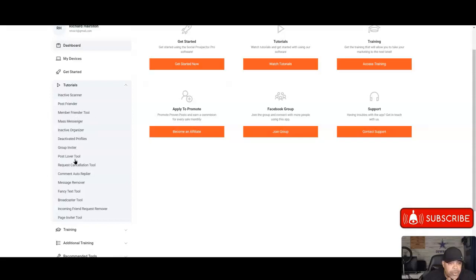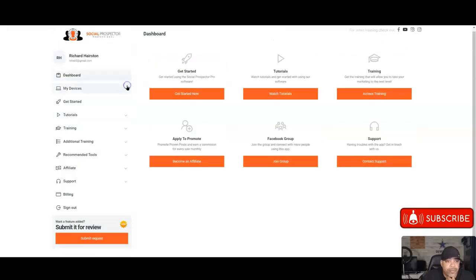It was another tool that I used in here. I think it was like friend request remover. Yeah, incoming friend request remover. I removed all of those people. I think I had like 200 and something of those people. I removed all of those folks. So I haven't used all of the tools.